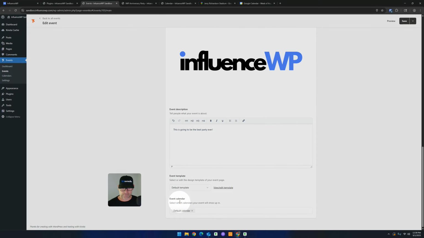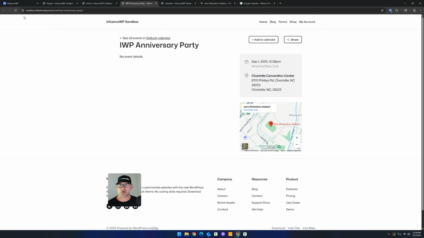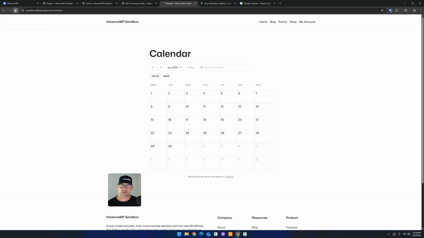And event calendar, select which calendars, so you can do multiple calendars, your event will show up in. We're going to go default calendar. Let's save. Let's go back over to our event. There we go. Beautiful. Let's refresh our calendar.